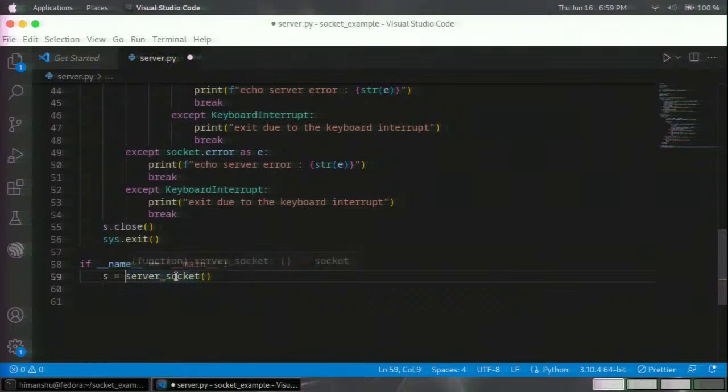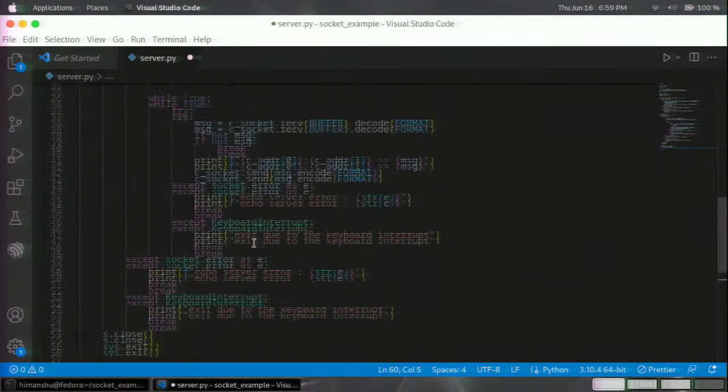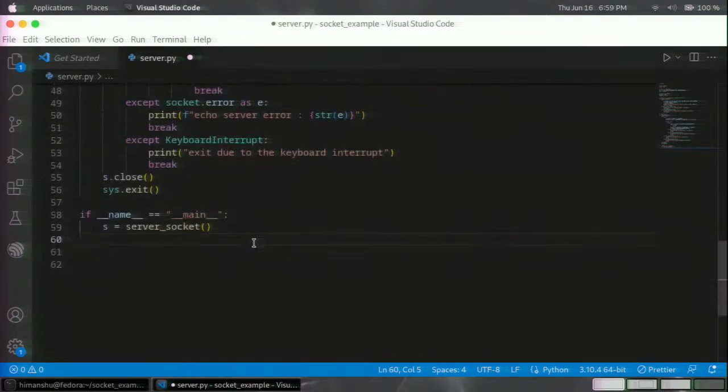So the server socket will return the server socket value, and I am going to store this value into the S variable. The next statement in this block should be that we need to run this echo server, echo server, and inside this echo server we need to define what is the server socket address. So this program is completed by now. We have successfully written the code for our server.